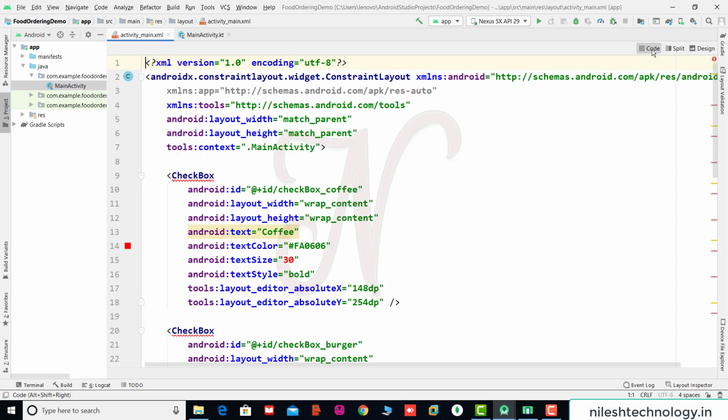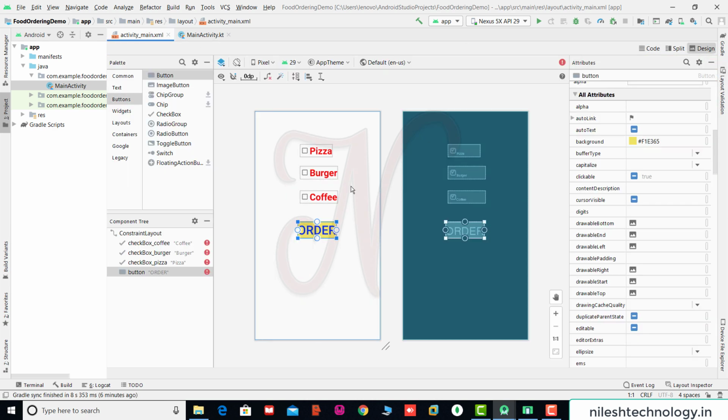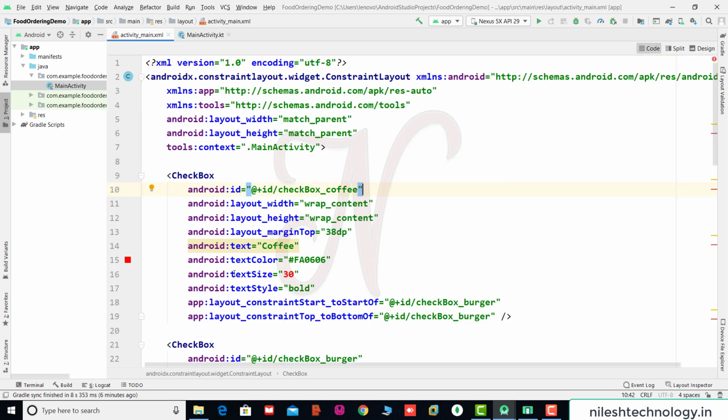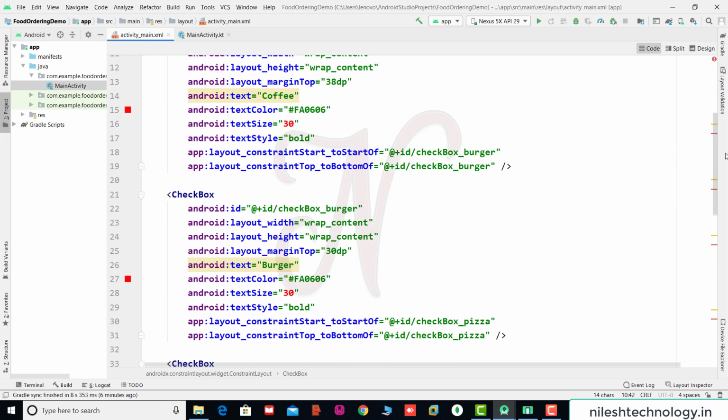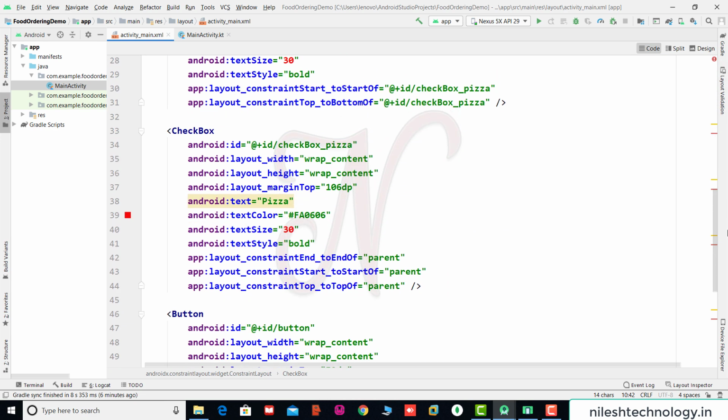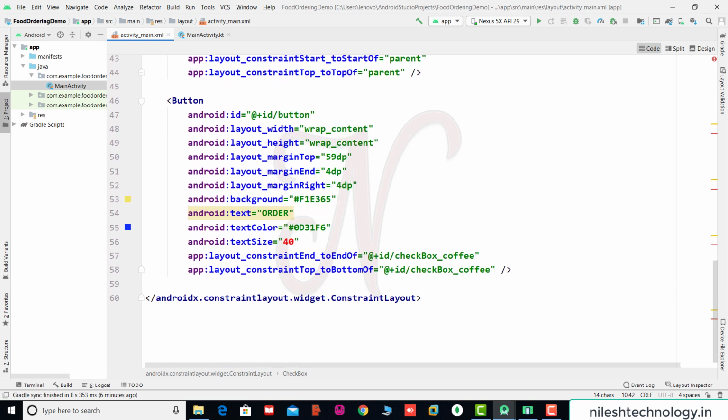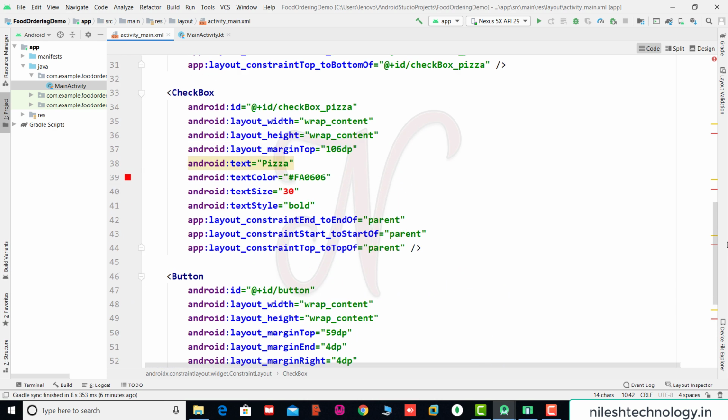See here in the code section, there is an error. Going to design mode and click this link button, infer constraints. See here all these checkboxes and the button are adjusted. See in code: this is the text color, text size, style bold. This is a constraint property, and this is the ID checkbox_coffee. Same here for the second checkbox, the third checkbox, and this is your button. Okay, so this is the constraint layout code.